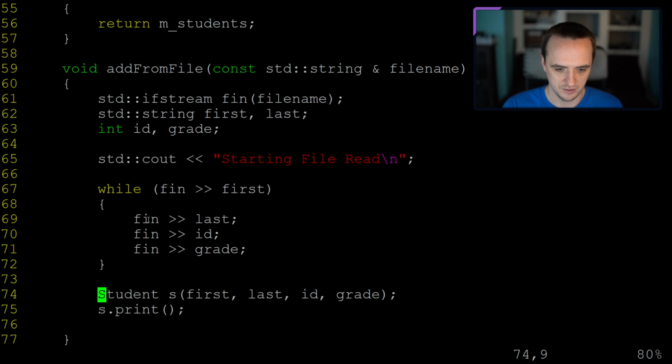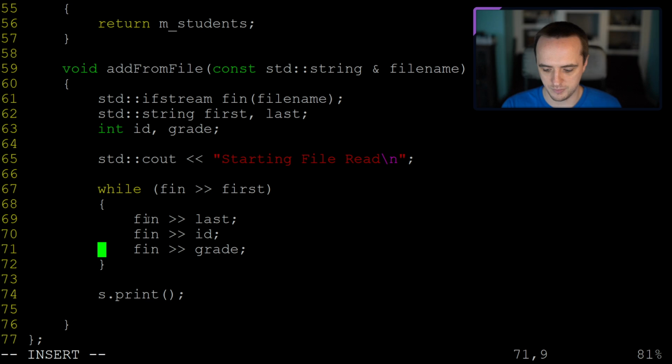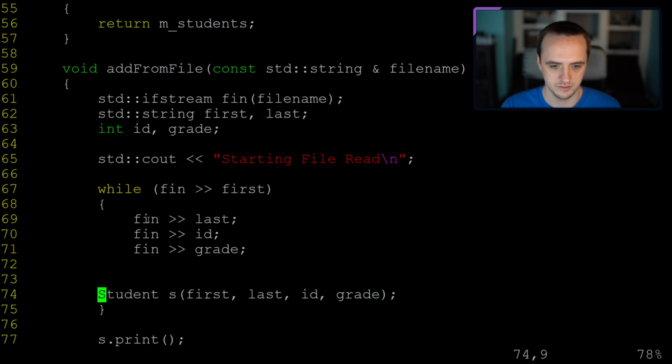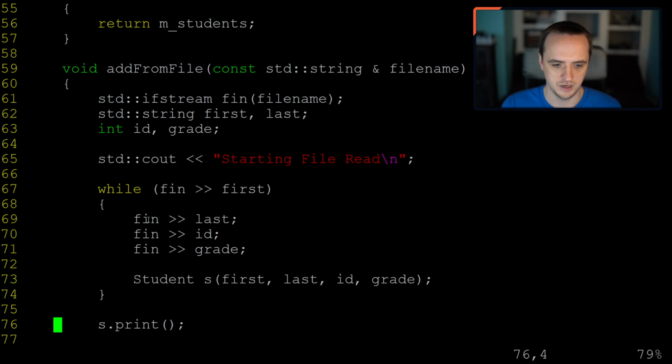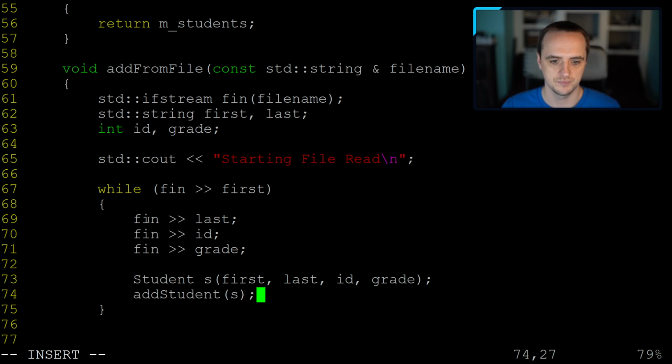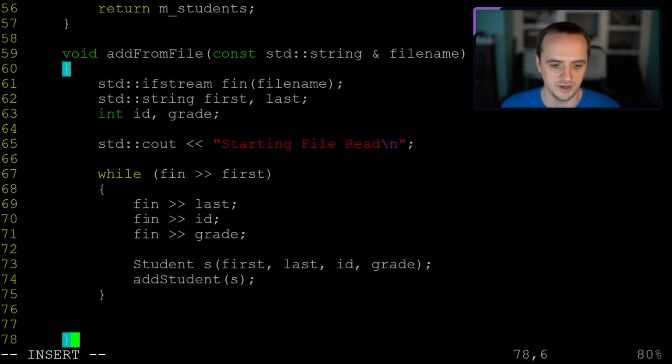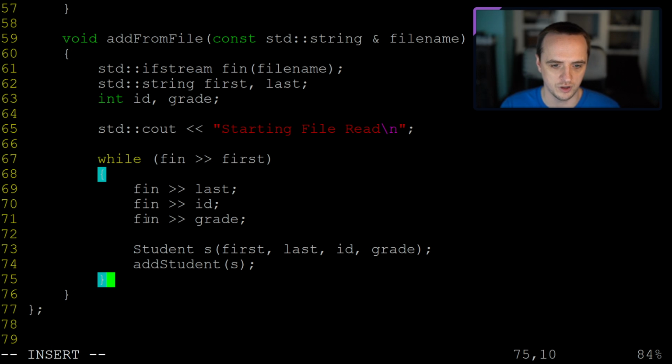Now let's construct that student up here, right? So I've got a student now. I'm going to get rid of this. And once I have that student constructed with all of that data, I'm going to say add student s, right? Because that's in the class. The add student function is already in the course class.